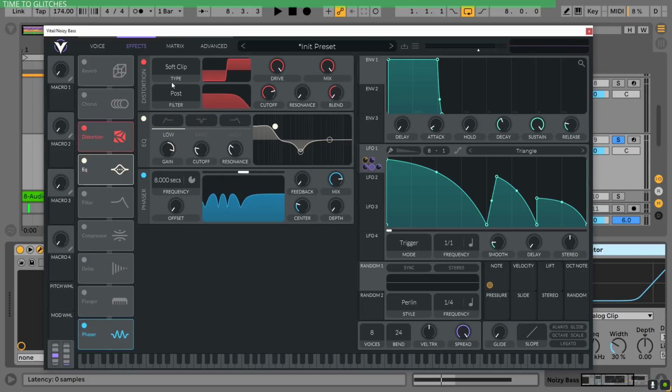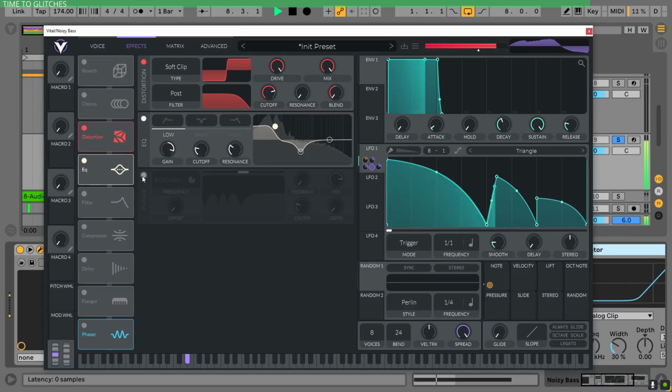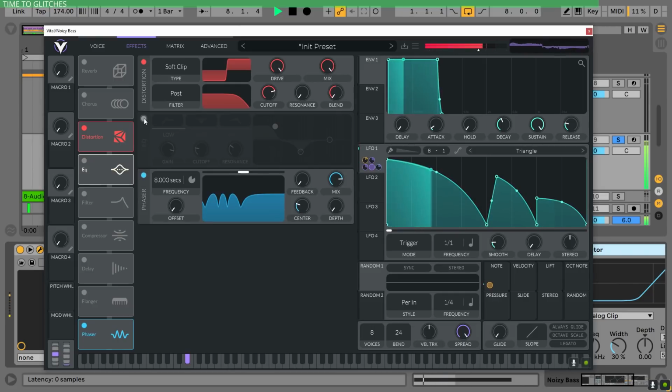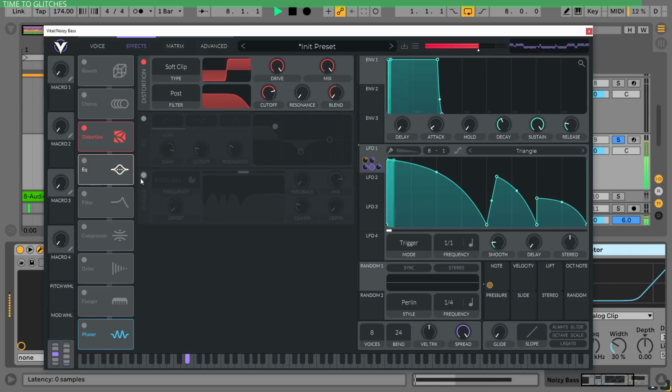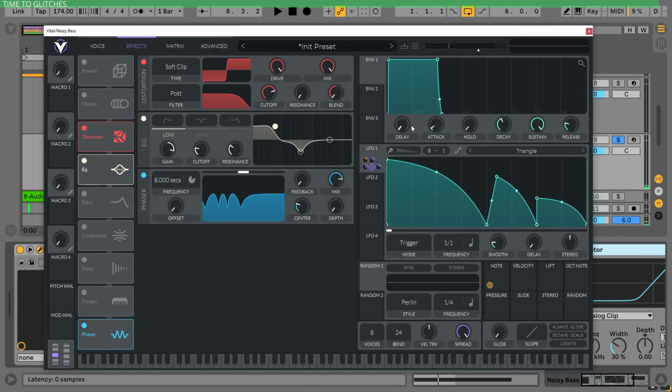We have a distortion like always, soft clip mode and post low pass filter mode, with an EQ and a phaser, as you can hear. These, well, the phaser behaves like an EQ, so it creates notches in the spectrum. All together with the EQ, it really creates a sound. So I think it is very, very cool from a free synth again.